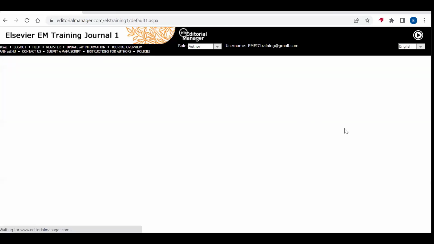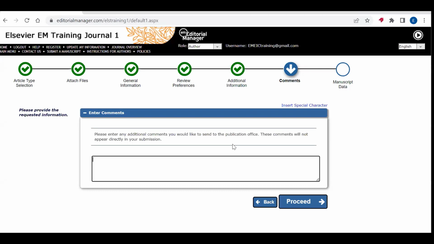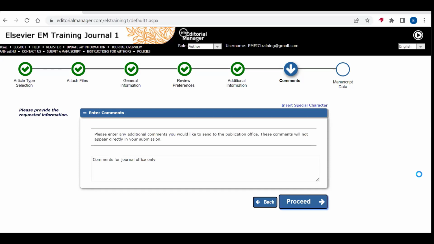And now we're on to the comments step. So these are comments that are just part of your application, but not part of your submission. So they will go to the journal office only. So you could add anything in there that you feel might be appropriate and click proceed.